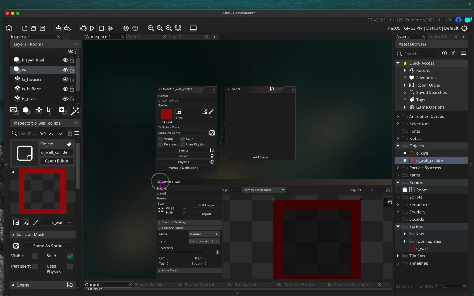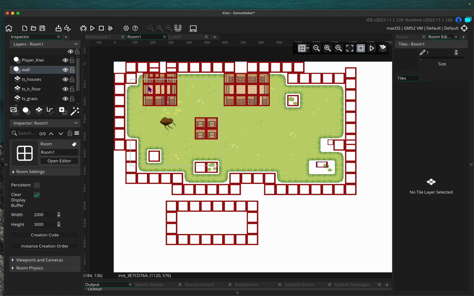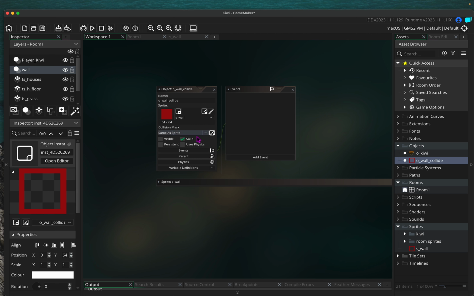So sprite is good, all set. I unchecked visible. That way, even though it's visible here in my IDE, it's not visible when I run my game. I also checked solid and made sure my collision mask is the same as sprite. That should be by default.